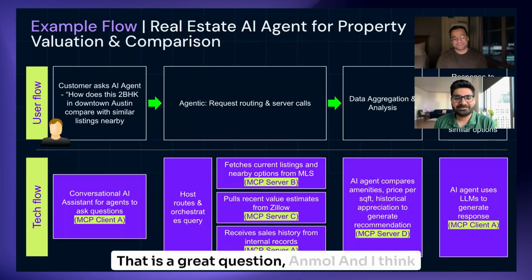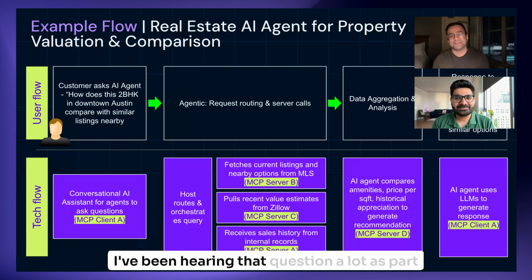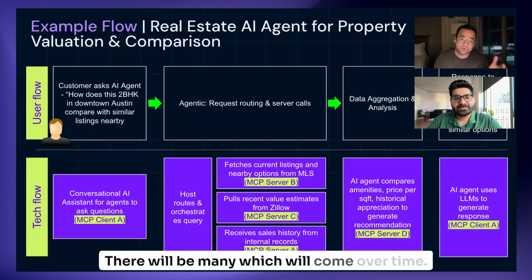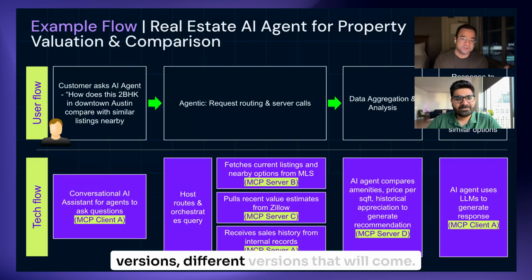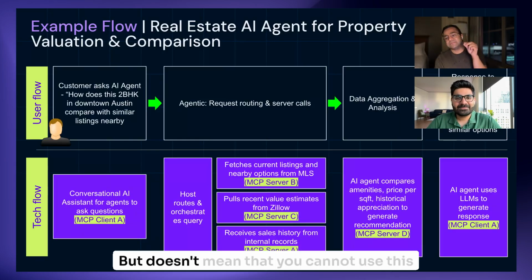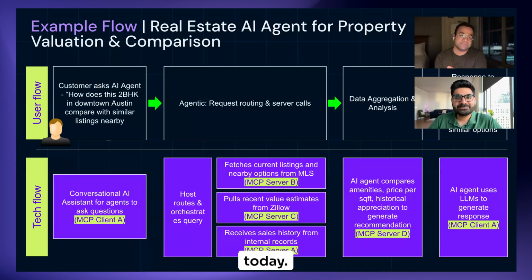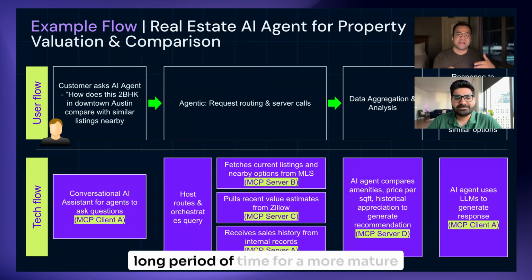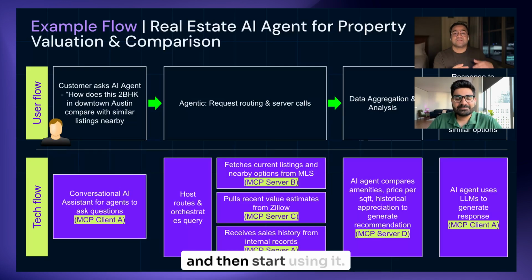That is a great question, Anmol, and I've been hearing that question a lot as part of my work as well. Think of this as a protocol, right? There will be many which will come over time. There'll be more advanced versions, better versions, different versions that will come, but that doesn't mean that you cannot use this today. There is no world in which we can wait for a long period of time for a more mature protocol to come in and then start using it.